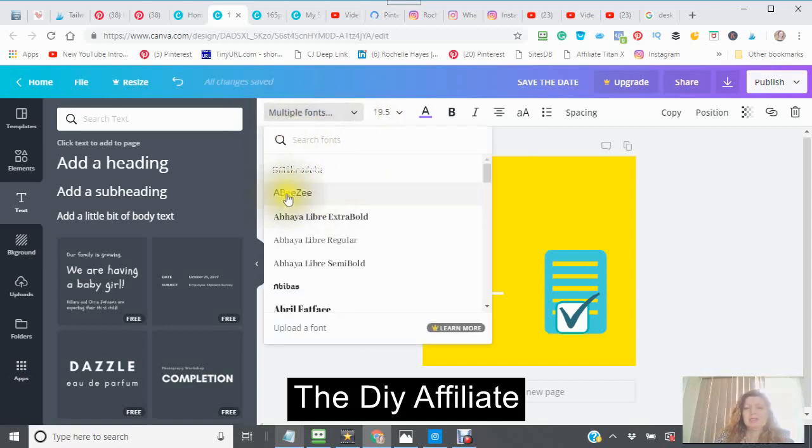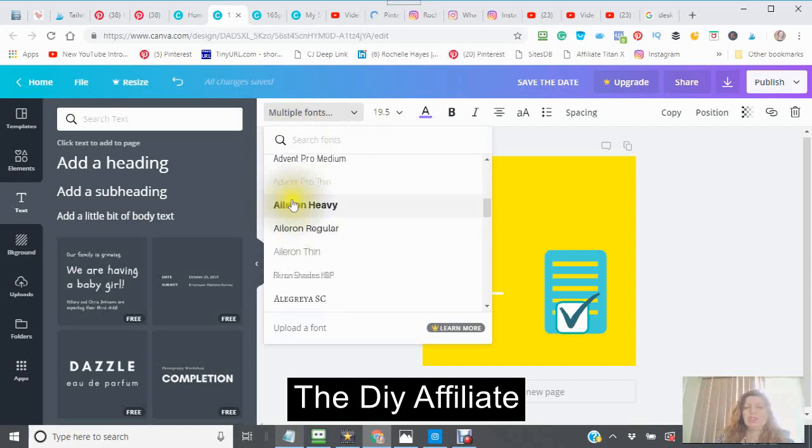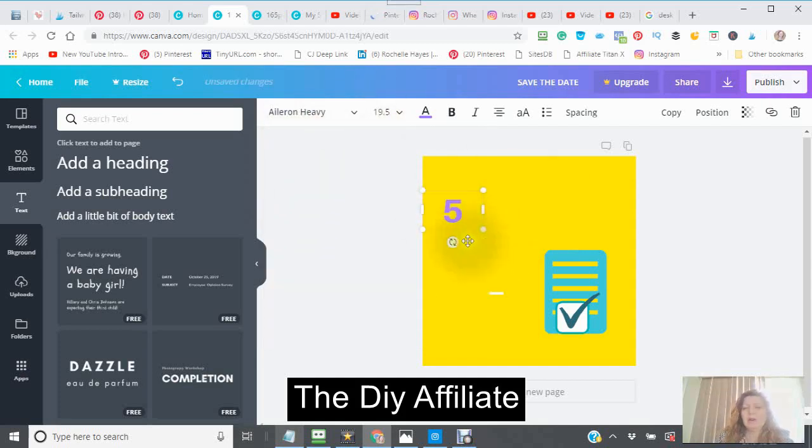Okay, this is a very short tutorial. I'm not going through all of the different elements, but I am just showing you the basic ones here and what you can do. Okay, you can move this around.